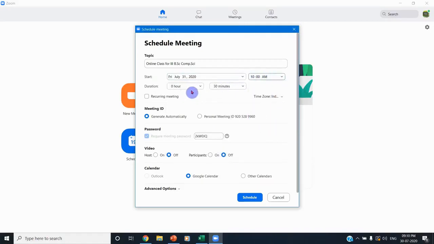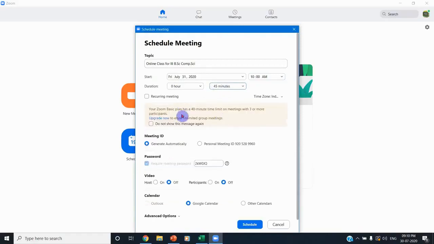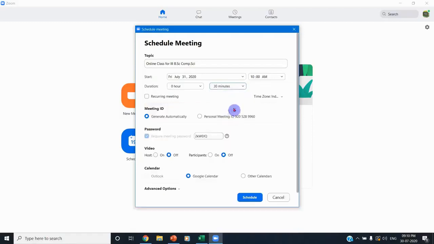By default, since it is a free account, the duration is 30 minutes. And if you select more than 30 minutes, you will get a message like this: your Zoom basic plan has a 40-minute time limit on a meeting with 3 or more participants. If you want your time limit to be exceeded, you have to upgrade. This message will be displayed. So by default, it is a 30 minute meeting.